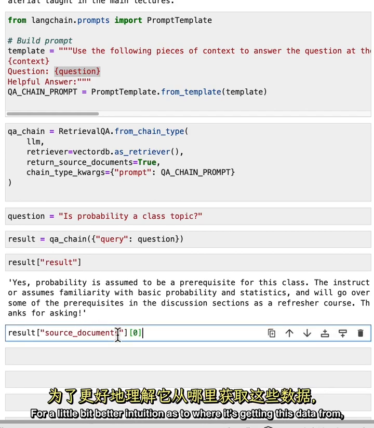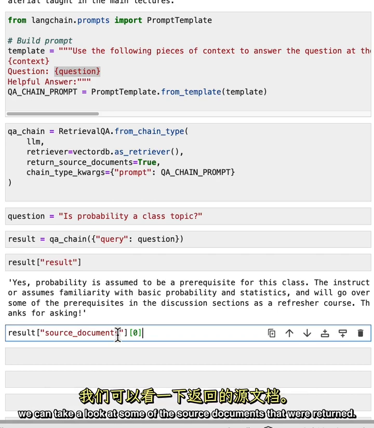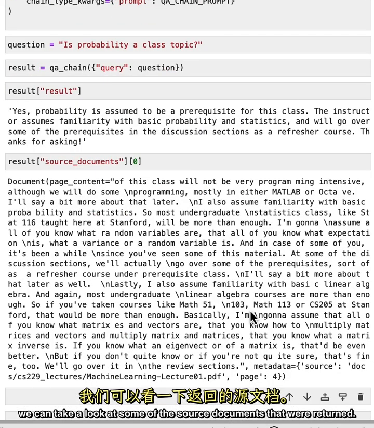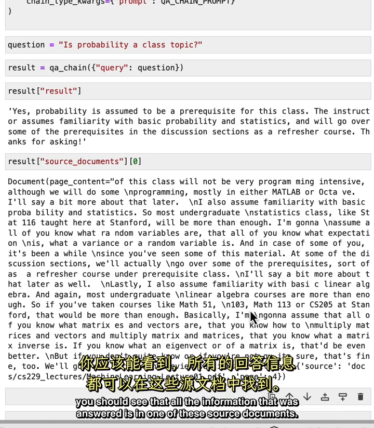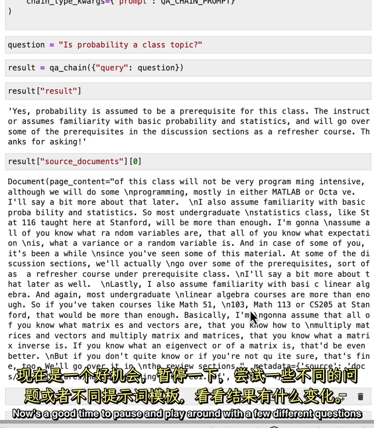For a little bit better intuition as to where it's getting this data from, we can take a look at some of the source documents that were returned. If you look through them, you should see that all the information that was answered is in one of these source documents. Now is a good time to pause and play around with a few different questions or a different prompt template of your own and see how the results change.